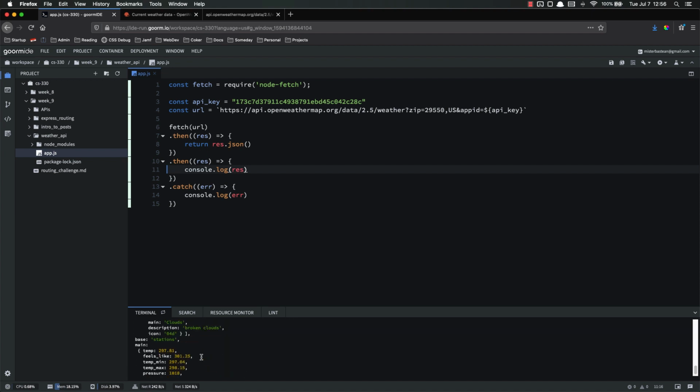Our response comes back with the single object. So on that object, we want the weather. We could do dot weather, and I think I'm just going to do dot weather. Let's try that and see if that helps. Yep, so now inside of dot weather, I want the first item because weather is an array. I want the first item. Let's try that and see if that's better.